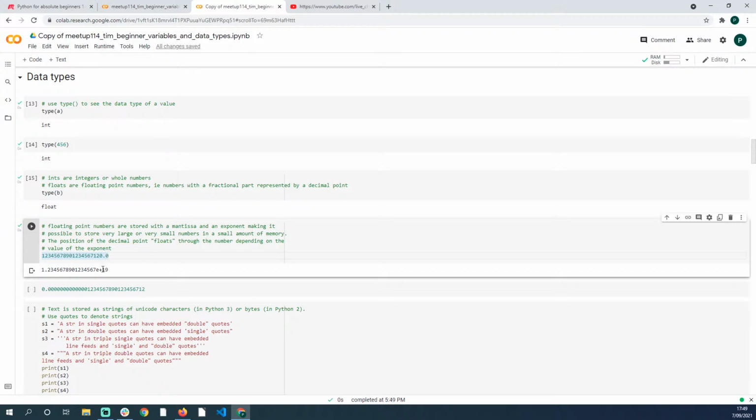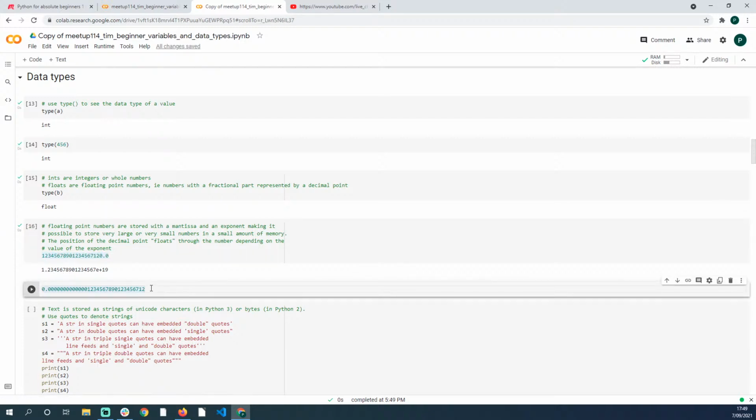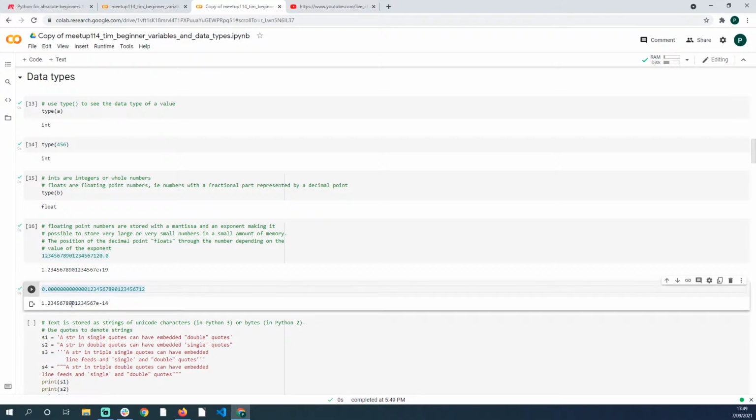And that 19 tells me where the decimal point is in that number. So if I had another number such as this, which has got lots of zeros at the front, that's stored in pretty much the same way, with the same mantissa, but just with a different exponent. So it's just saying that the decimal point's in a different place.